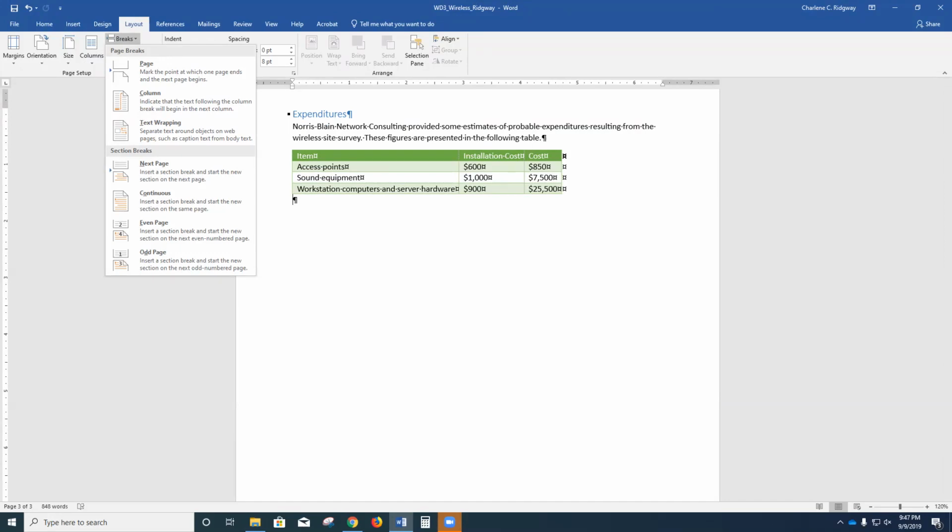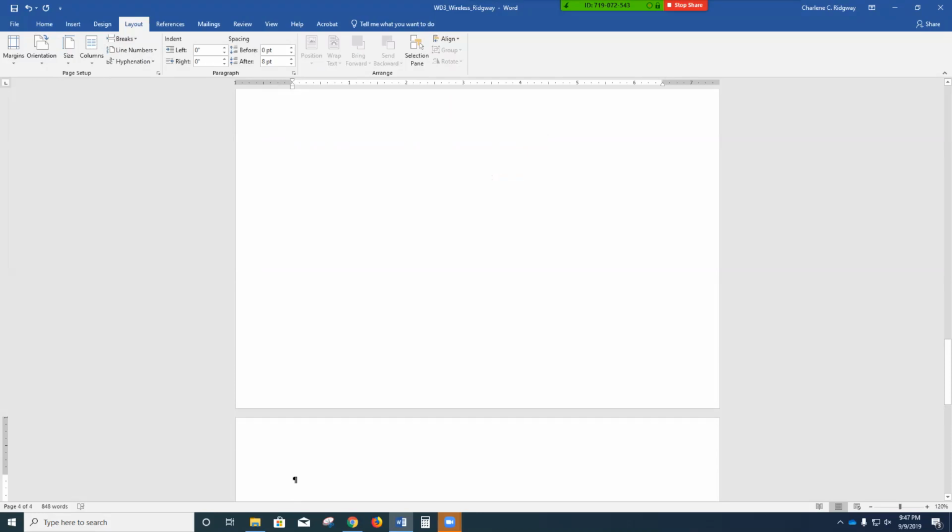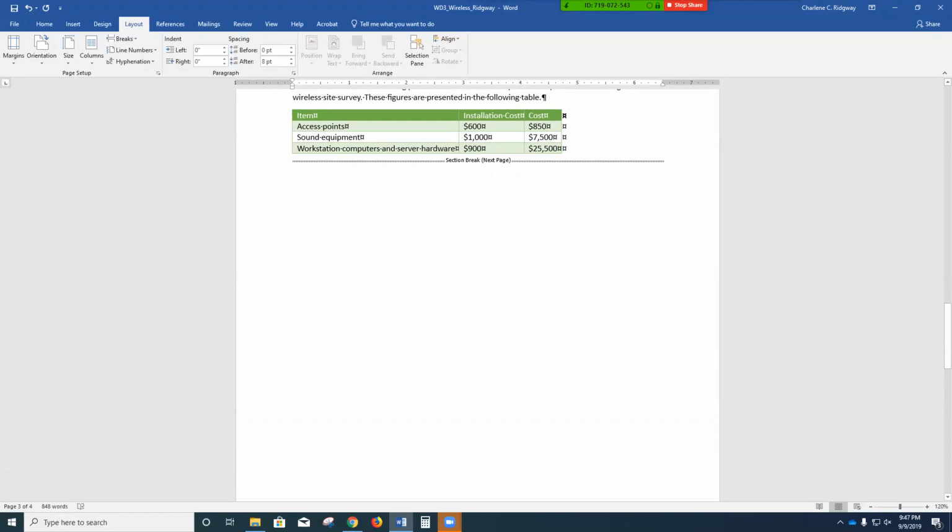On page 38, step 3, under the section breaks, choose Next Page. A section break is inserted in the document, and the insertion point moves to the top of the new page 4. I'm going to scroll up so you can see the section break. You see the double dotted line and the words section break with next page in parentheses just below the table on page 3. This line indicates that a new section begins on the next page. You can delete this section break if you want to by clicking on it and deleting. All right, save the document.